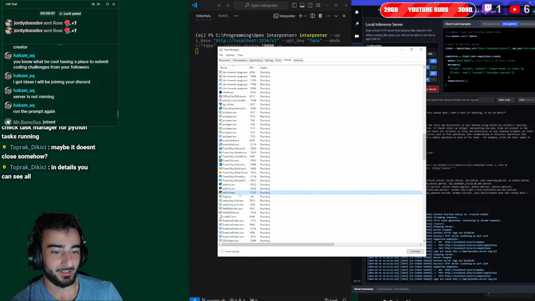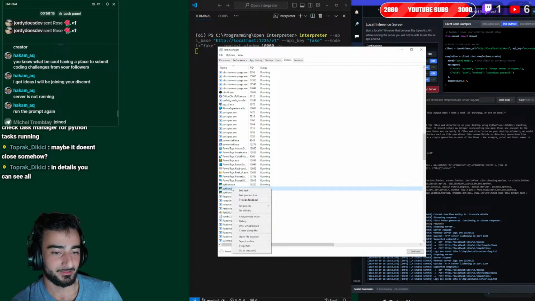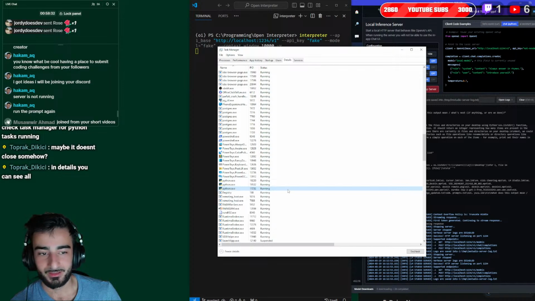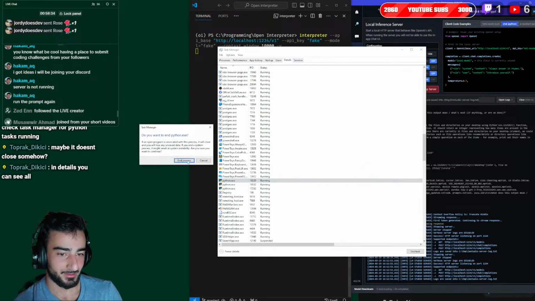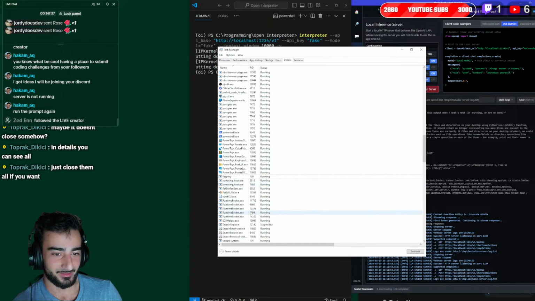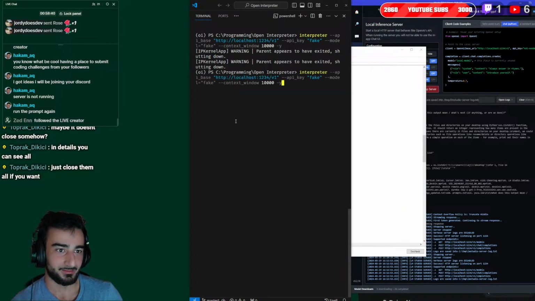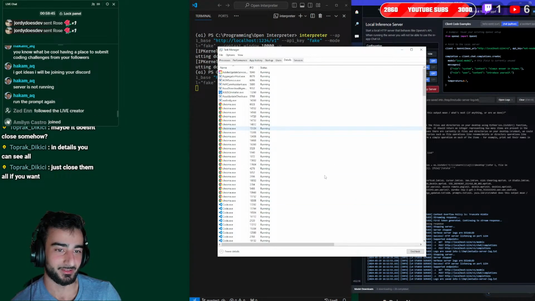Okay, we have 3 Pythons running. But I don't know. It's hard to tell which is which. Open file location. Properties. Debug. I don't know what any of these do. Create dump file. Just close them all. Oh, good idea. Okay, it was definitely that one. Oh, they're all kind of linked. Alright, hopefully this resets it to a fast working state.